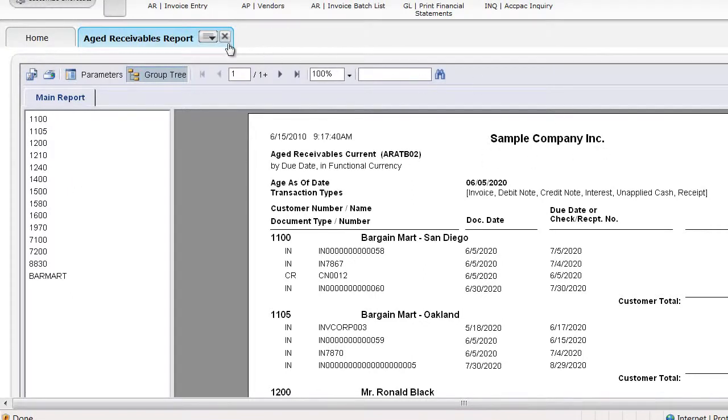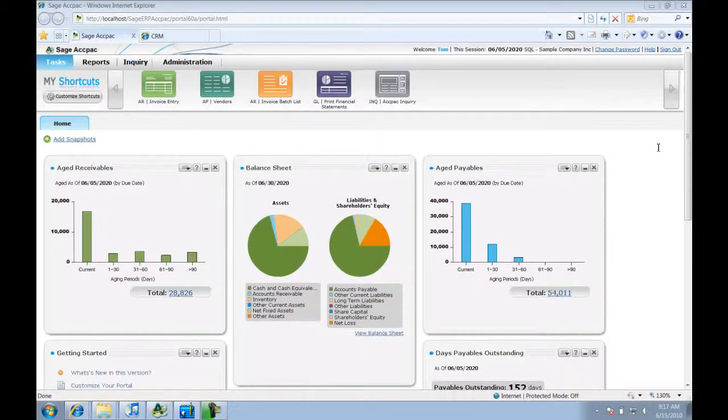The portal is personalized and only shows the data that the user is allowed to see based on their Accpac security settings. Each user can personalize their portal. I can add and remove snapshots, minimize them, and move them around.